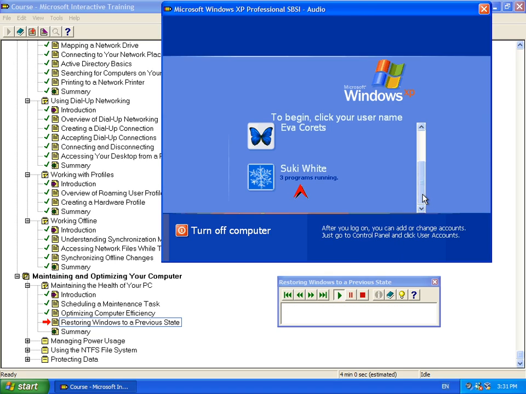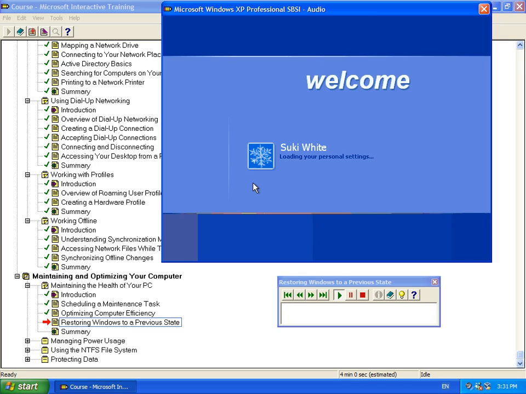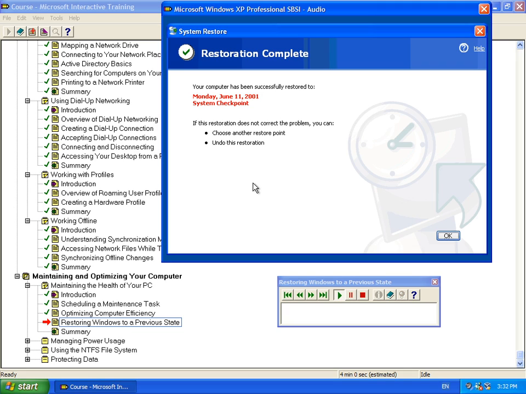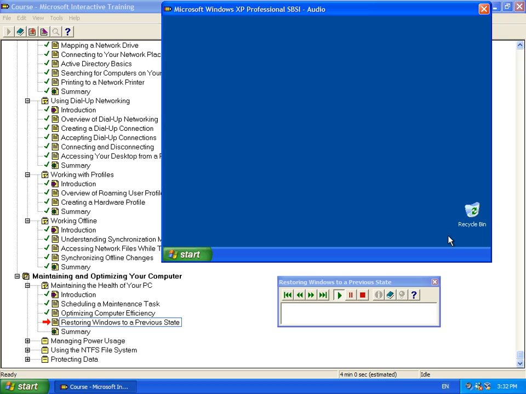Click This User. Because this account is password protected, you're prompted to enter the password. The password has been entered for you, so press Enter. Windows automatically loads the personal settings for the account. After logging back onto Windows, a message notifies you that system restoration was successful. Click OK. System Restore is a great tool for reversing undesirable changes without losing personal data.